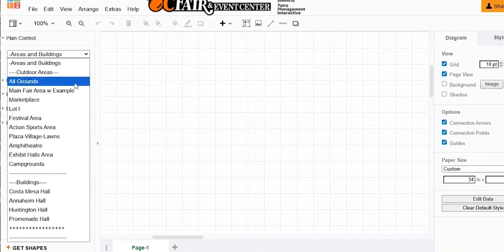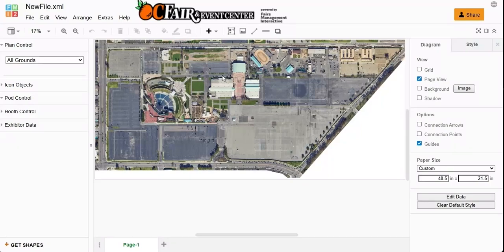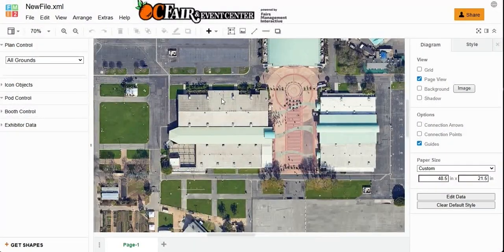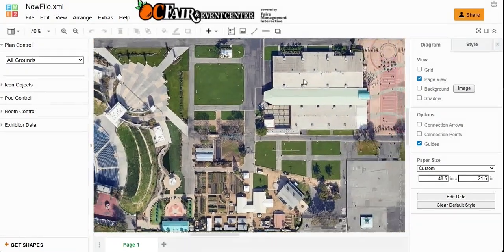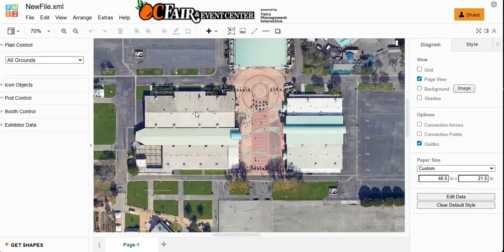Navigating the grounds online is as easy as rolling the computer mouse wheel to zoom in and out and right-clicking the mouse to pan around. Clients often request separate close-up views to use for targeted planning.